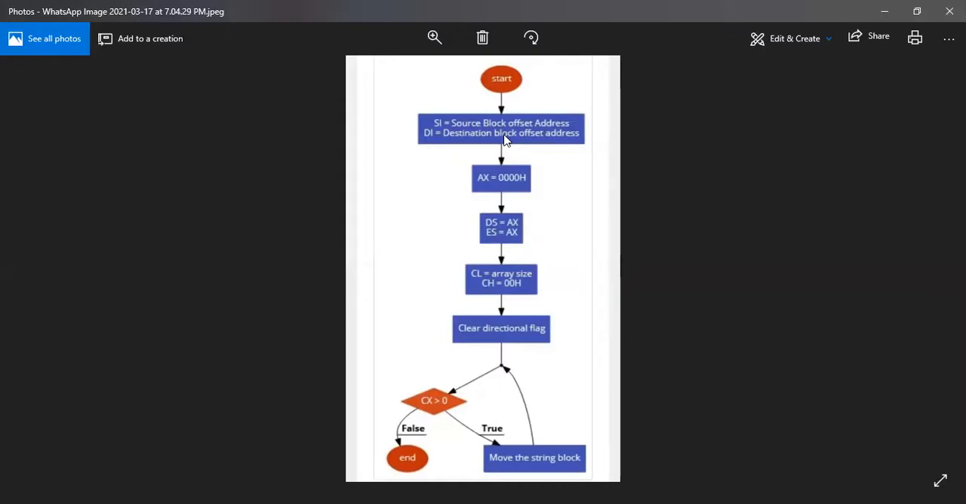In step 4, we need to keep the CL register with the array size and the CH register with the address 00H. In step 5, we need to clear the direction flag. And after this, in step 6, if CX is greater than 0, it is true and the loop starts again. If CX is not greater than 0, the loop is false, and then it will come to the end.